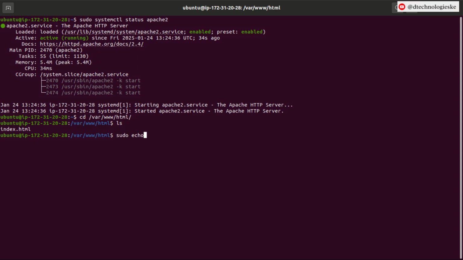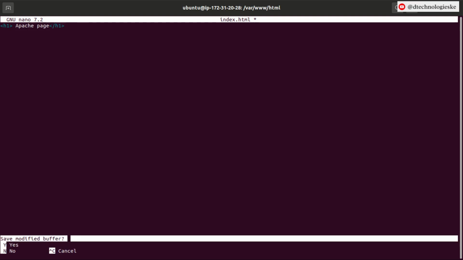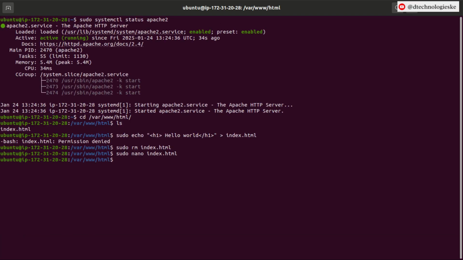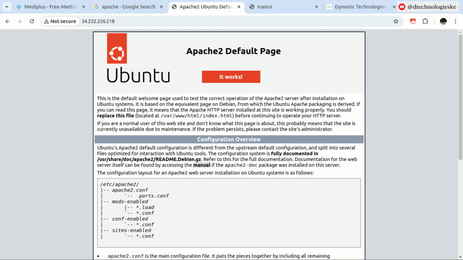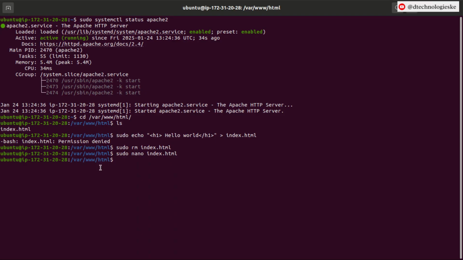Let me try to echo. Since we are getting permission denied, let me just remove this file. Let me create another one. Exit, confirm, save. Right, let's go back to this page and load. We see the content has changed. So this is the default path.